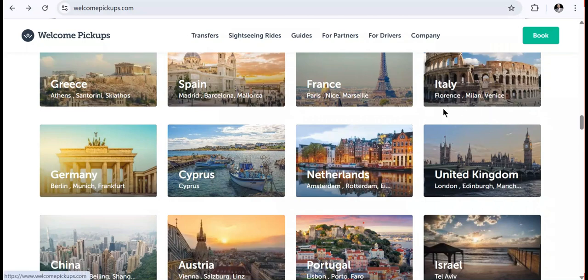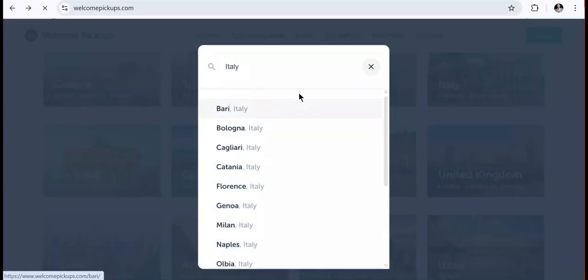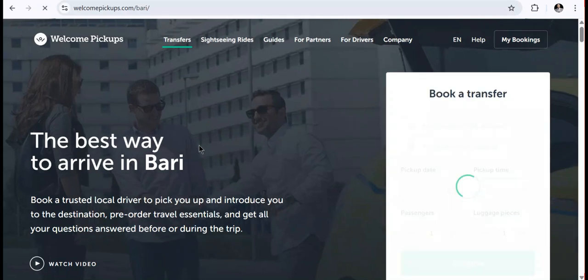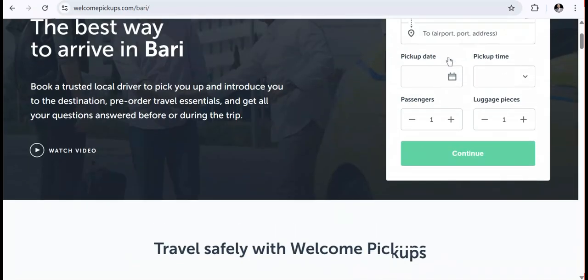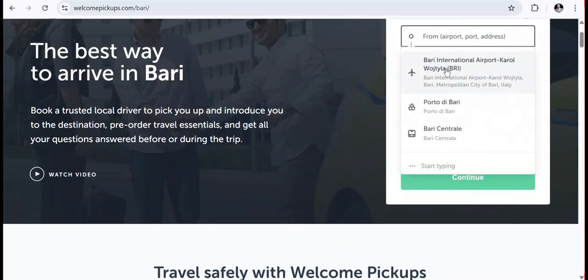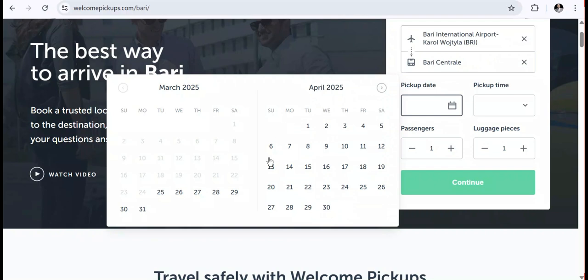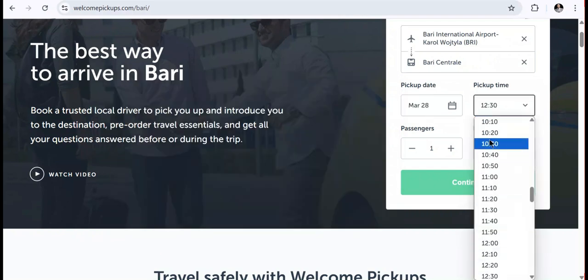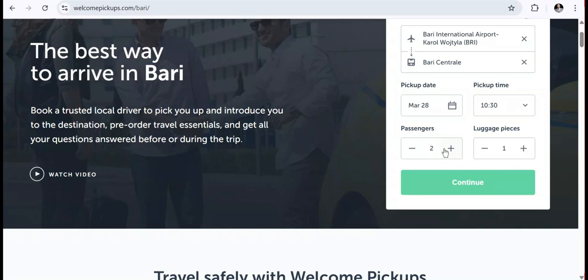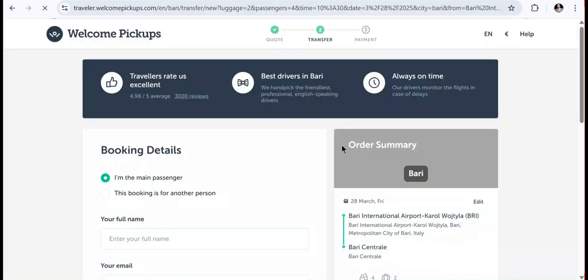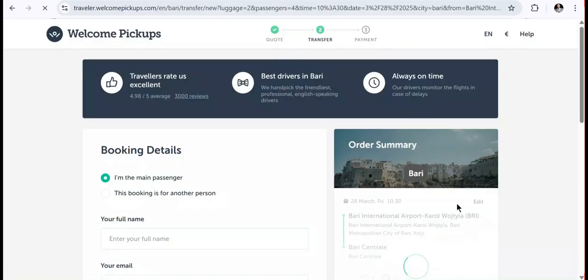Italy. So, see Bari, Italy. Now select the given hour and see the airport of departure. These are Bari International Airport, and I select the destination, then I select the pickup date. Let's select, for instance, the 28th, and I'm going to select this time. I'm alone, we are two, and also have two baggages. Let's now click on it and see how much money you can get.